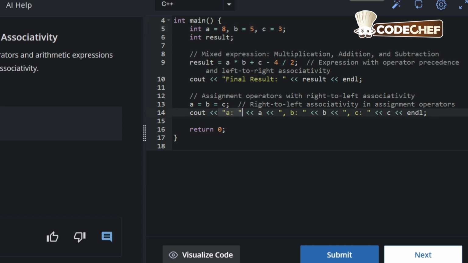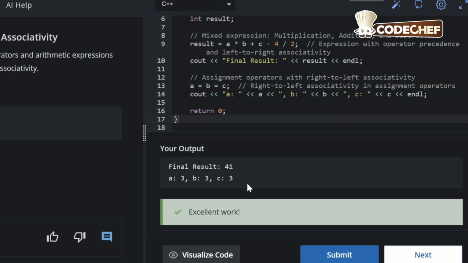Cout in double inverted commas A:, and then the value of A will be printed, which is 3 now. Then in double inverted commas, comma B:, then the value of variable B, which is again 3. Then in double inverted commas, comma C:, then the value of variable C, which is 3, and then endl semicolon, return 0, and the main function ends here. Now let us run the program to see the output. The final result is 41 and the value of variable A is 3, B is 3 and C is 3.